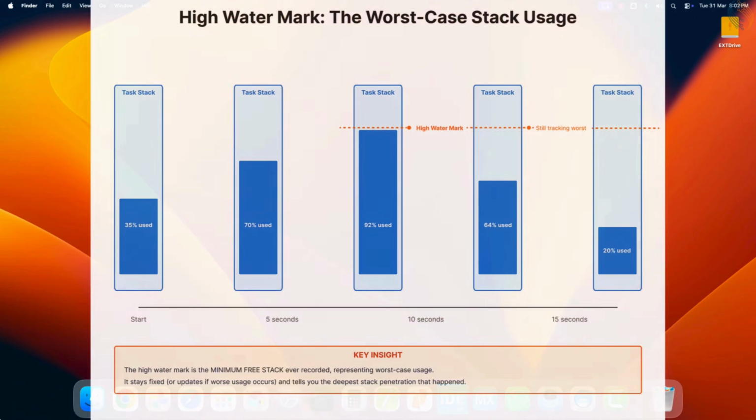Now, there is one important concept you should understand clearly. The free stack value that OS thread get stack space returns is called the high water mark. It represents the minimum amount of free stack that has ever been recorded for that particular task. This value tells you the worst-case scenario for stack usage in your task.